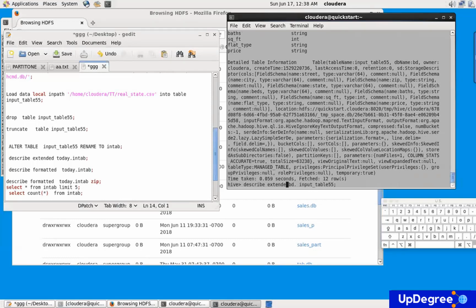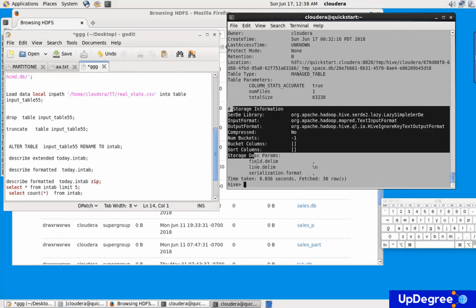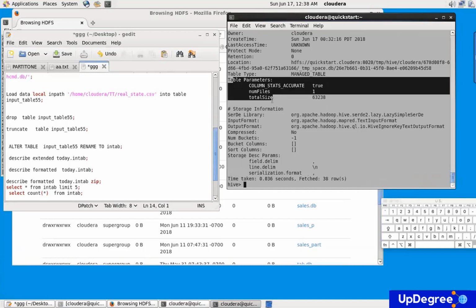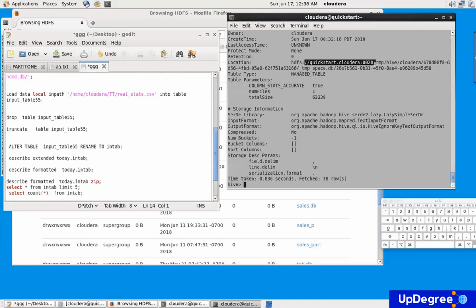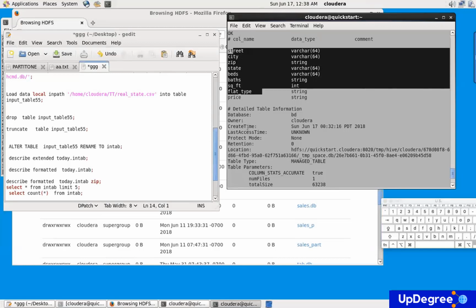And also, another one is to try to format that table, formatted. This is another command. Try to give this command. What it's trying to say is it's giving different kinds of storage information as well as the table parameter information, that size as well. And it's also very clearly showing where it is stored. Apart from the columns and data types, it's also giving the database owner, created time, last access, retention, location. It's giving all the information. It's pretty intuitive, right?